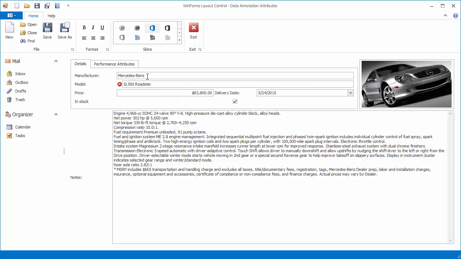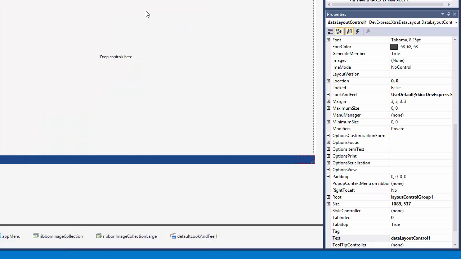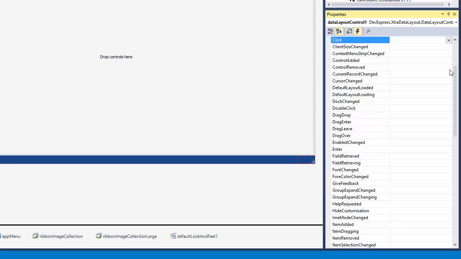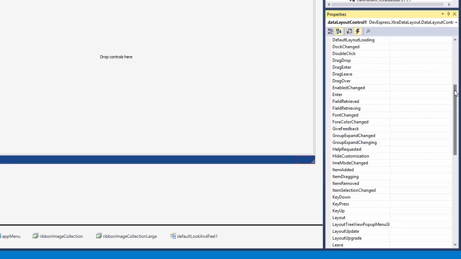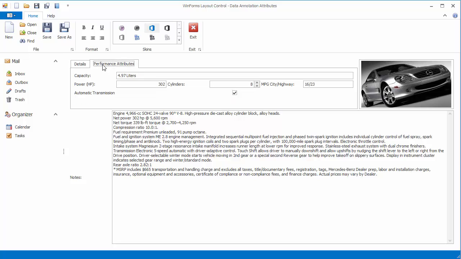The data layout control provides events to customize settings of auto-generated layout items and their editors. Let's change the editor type for the SIL field to a Spin Edit editor. To do this, handle the FieldRetrieving event, which fires each time before a layout item with an embedded editor is generated. In the event handler, check the FieldName event parameter that specifies the data field currently being processed. Assign a Spin Edit editor to the SIL field by setting the EditorType event parameter. To apply the changes made, set the Handled parameter to True. Now run the application. A Spin Edit editor is used for editing the SIL field.